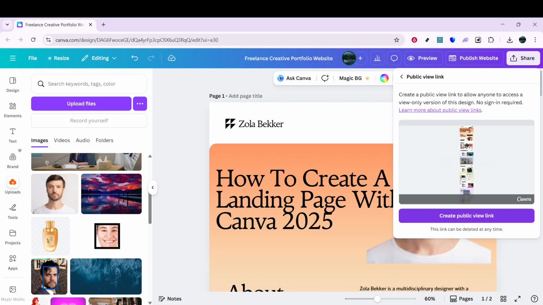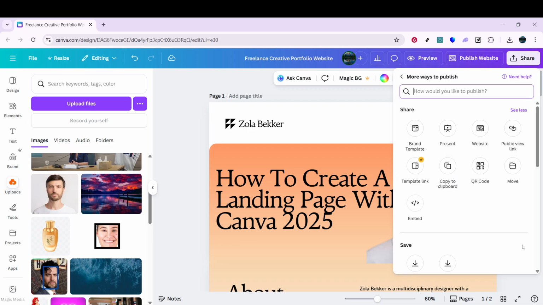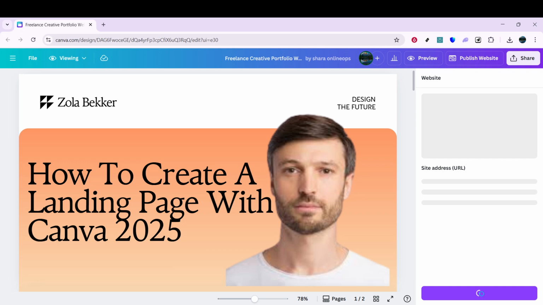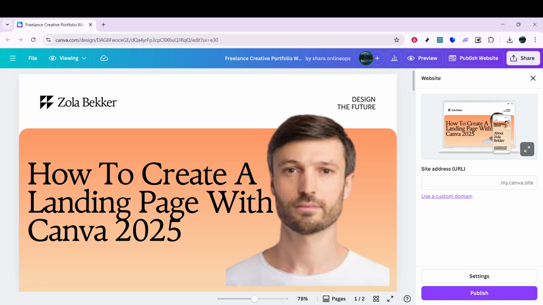Click Preview in the top right and check both desktop and mobile views. Look for line breaks, image cropping, and button spacing. If something feels tight on mobile, resize text and increase spacing so it's readable without zooming. When it looks good, publish.